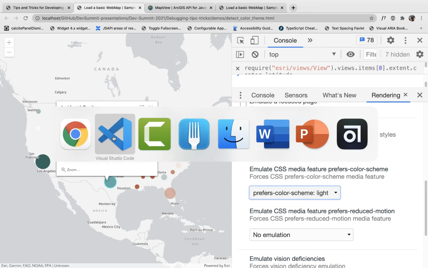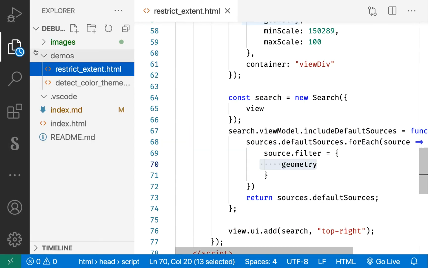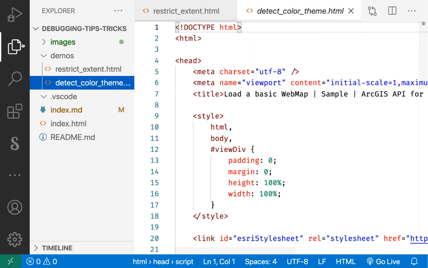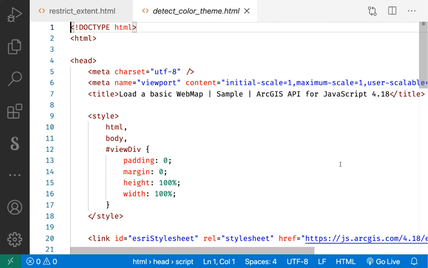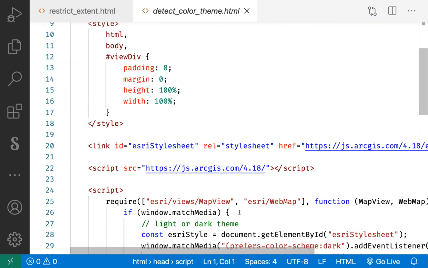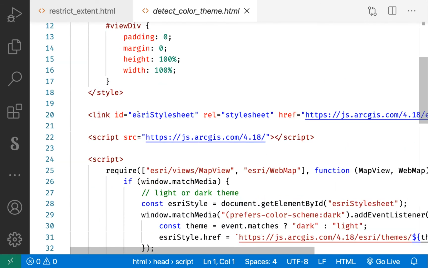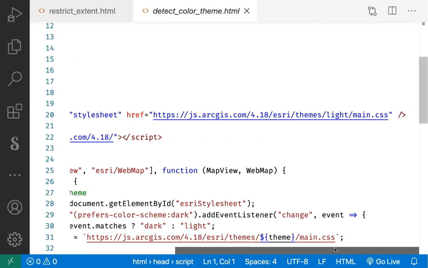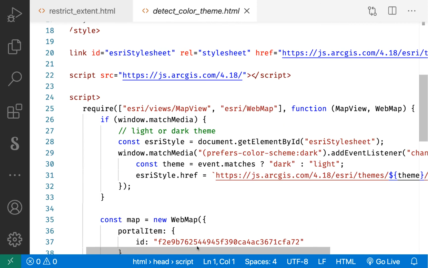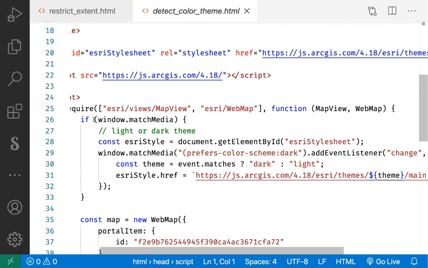So let's take a look at that code. The code is in that same demo folder as the restrict extent. So here is detect color theme. Really, all we do in our application is we have a link to the Esri style sheet. We default to the light color theme. And then here we have some code that looks for this matchMedia property on the window object.